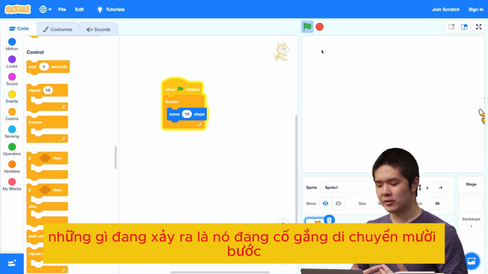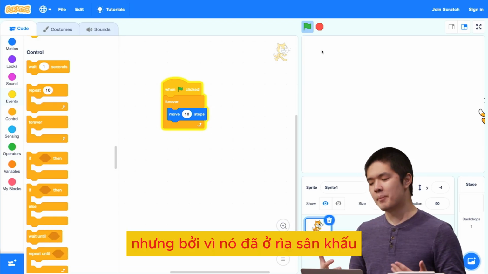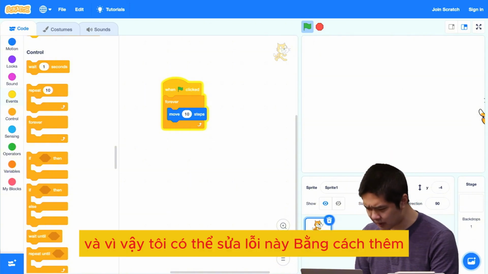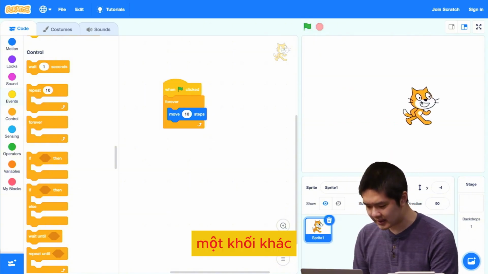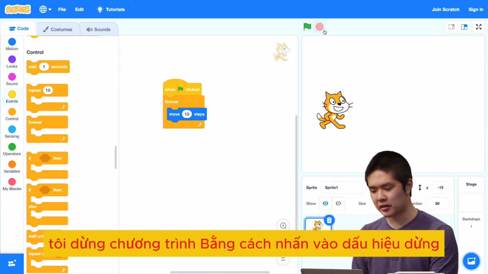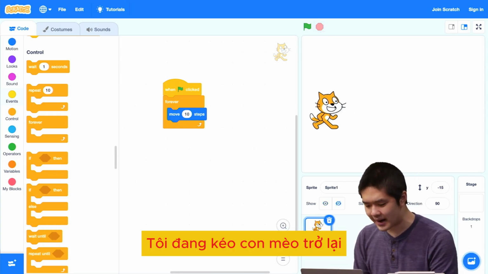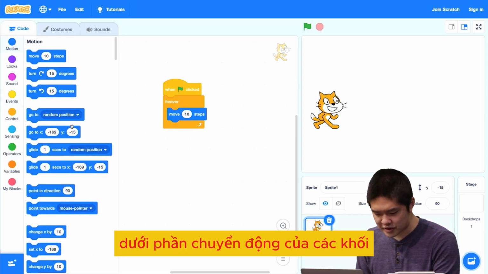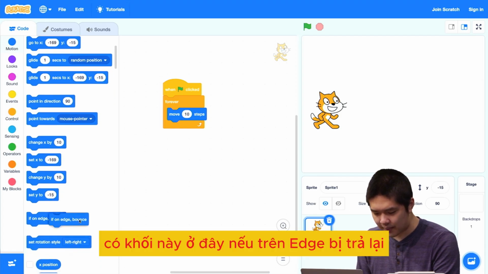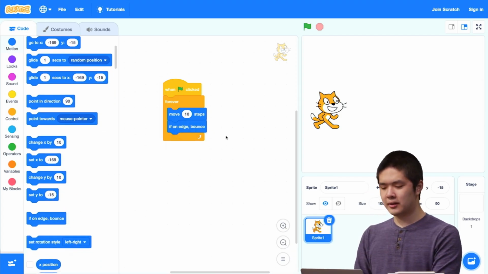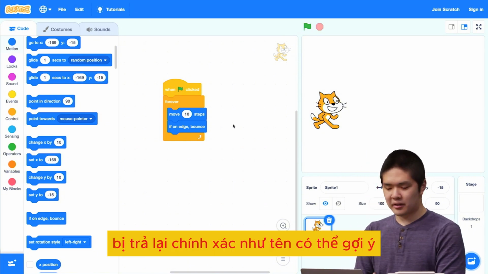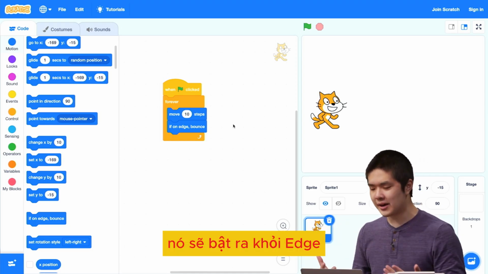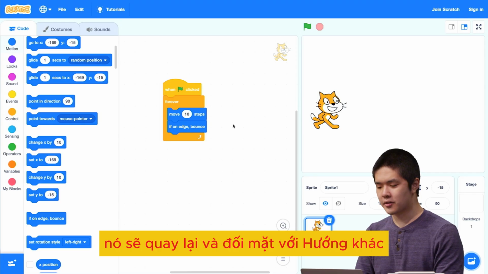It appears to be stopping. It's not really stopping. What's happening is that it's trying to move 10 steps, but because it's already at the edge of the stage, there's nowhere left for the cat to move. And so I could fix this by adding yet another block. I stop the program by pressing the stop sign, otherwise the cat would keep moving. I'm dragging the cat back out. And under the motion section of blocks, there's this block here, if on edge bounce. And the idea of if on edge bounce is exactly as the name might suggest. If the cat reaches the edge, it's going to bounce off the edge. It's going to turn around and face the other direction.